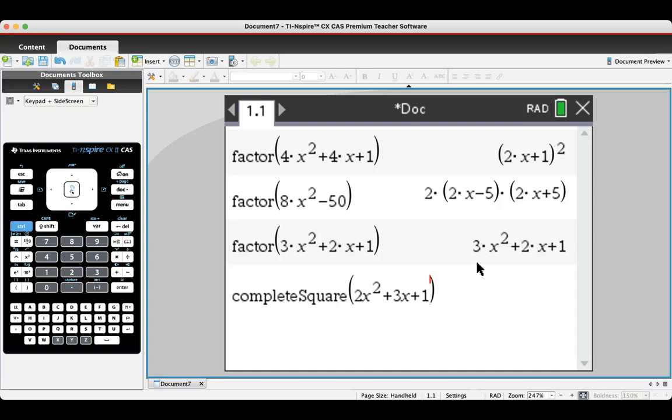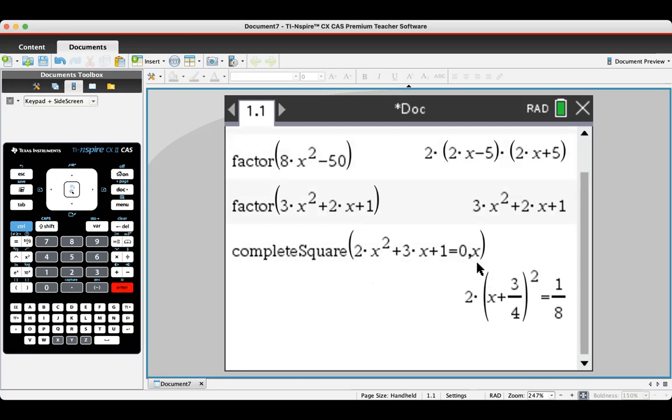Oops, I think I need to have it with an equals 0 here, comma x. Close the brackets. And it's given it to us in a funny old way. 2 outside of x plus 3/4 to the power of 2 equals 1/8.